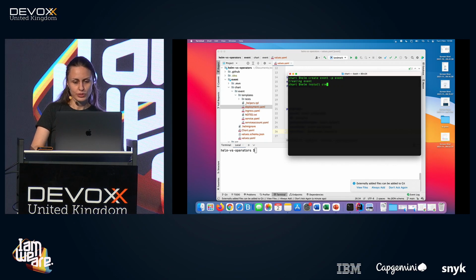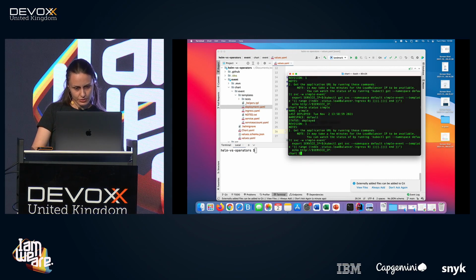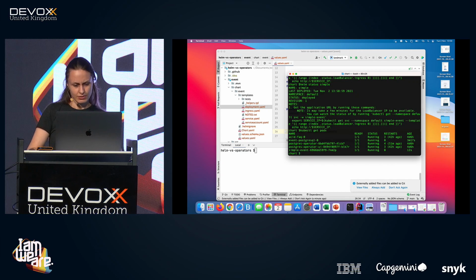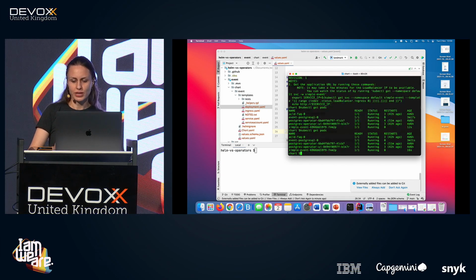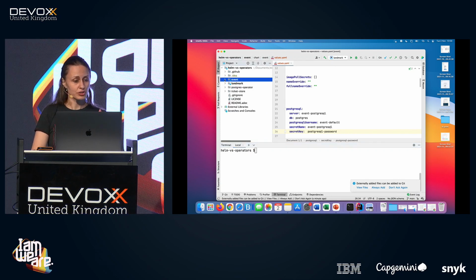So Helm install simple from, okay, event. And let's install it. Hopefully nothing is going to be wrong with it. Helm status simple. Okay, looks deployed. And let's just get the pods. Okay, simple event is running, which is good. We have one deployed microservice that's using a database that's also been deployed with Helm, which is quite great.